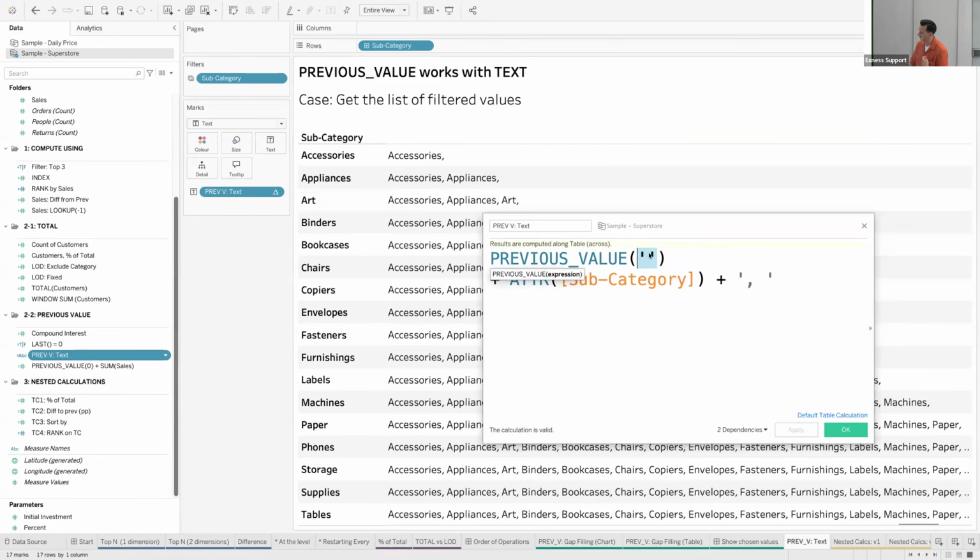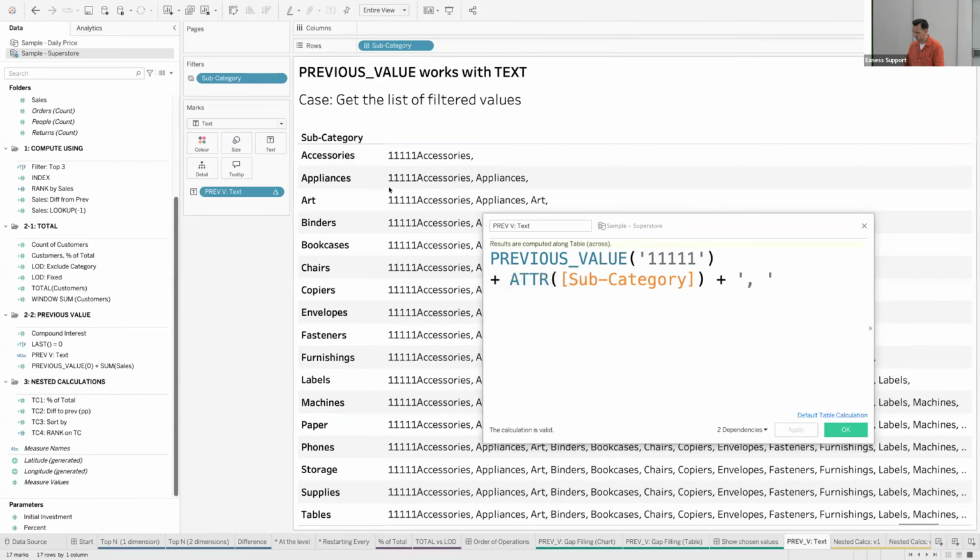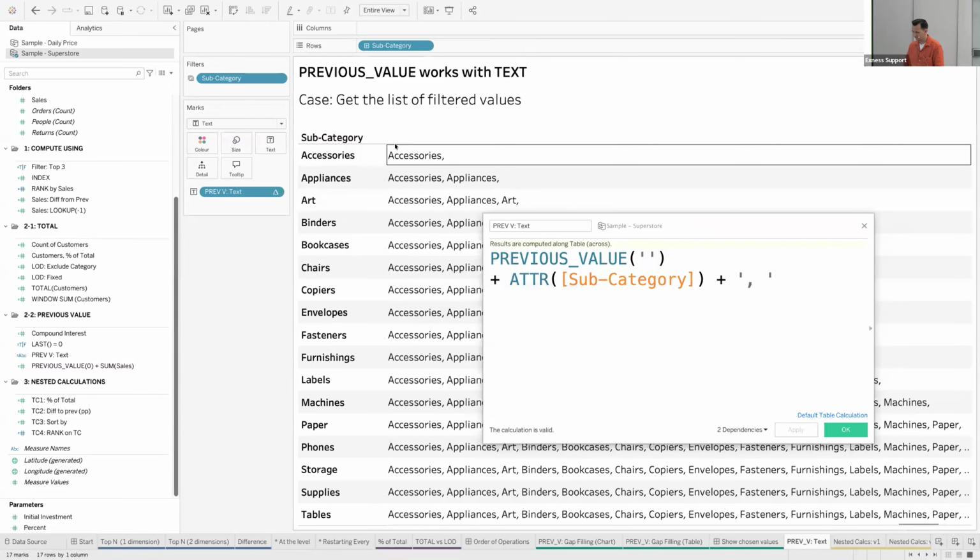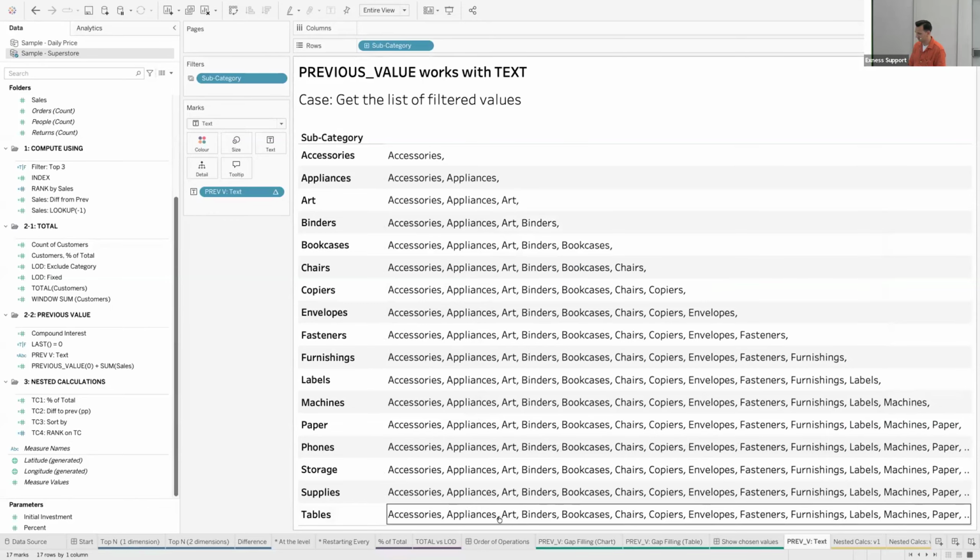What does this part do? It's the default value. When we are in the first mark of our partition, we'll take this empty set. We can write something here, and you see it will be added as a default. In my case, I don't need it. So moving from start to the end of my partition, I accumulate the list of all subcategories. And at the end, at the last point, I have the whole list.